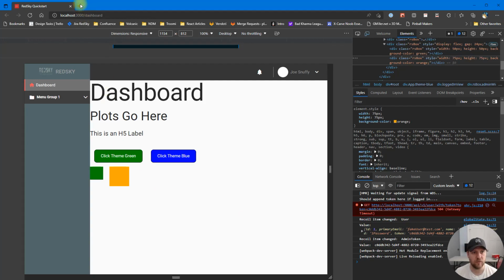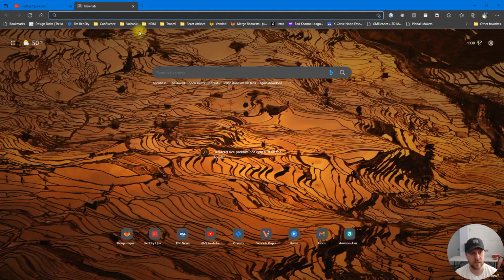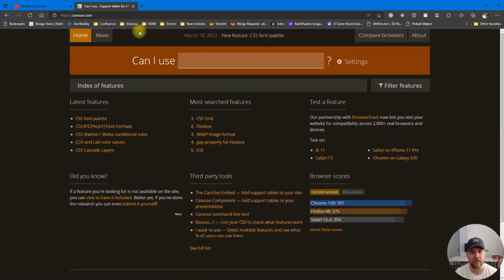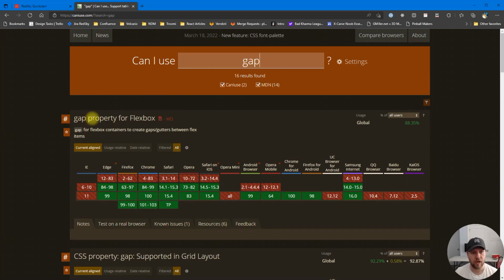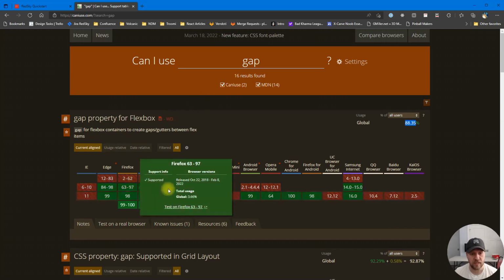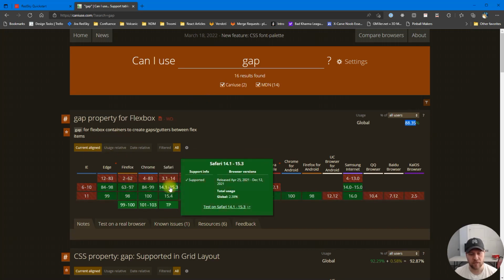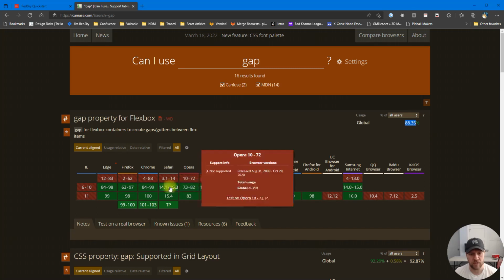How you can tell whether flex has certain types of things is there's a really great site called Can I Use, and I can come up here and type in gap, and you can see the gap property for Flexbox, and you can see the global usage percentage right there. Normally I like to be above 90%, but the gap property is just so nice to be able to use that I'm making an exception here. So other cool things on Can I Use, you can see the versions where Safari maybe introduced this, which was 14.1.